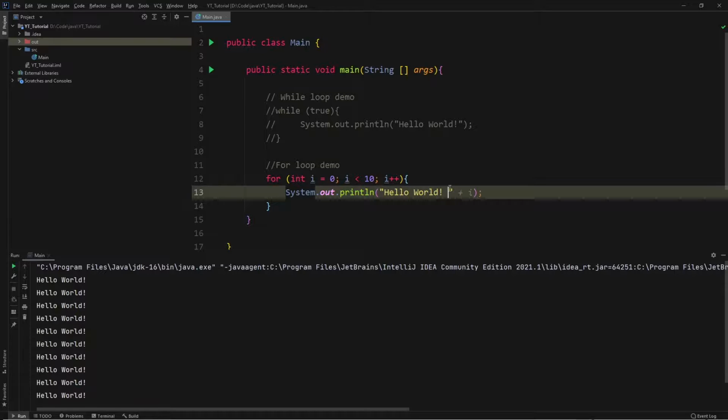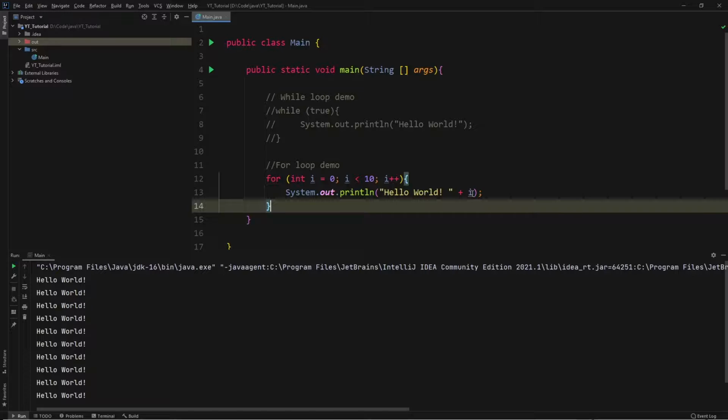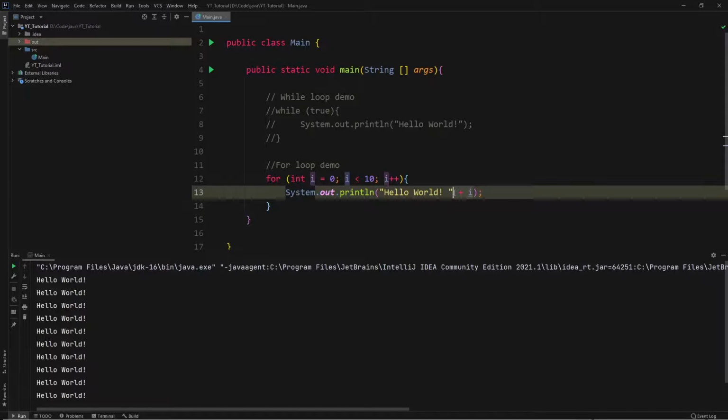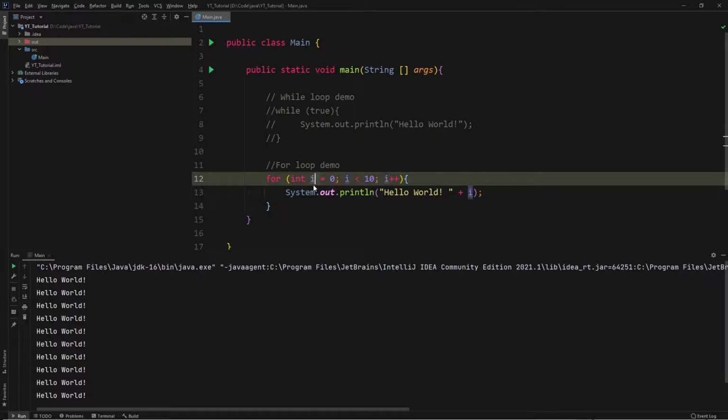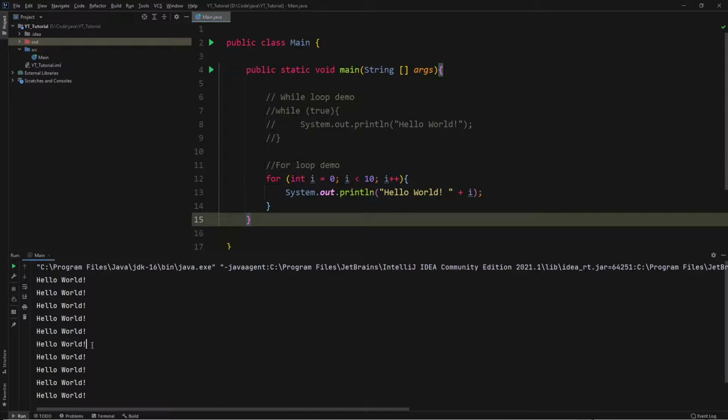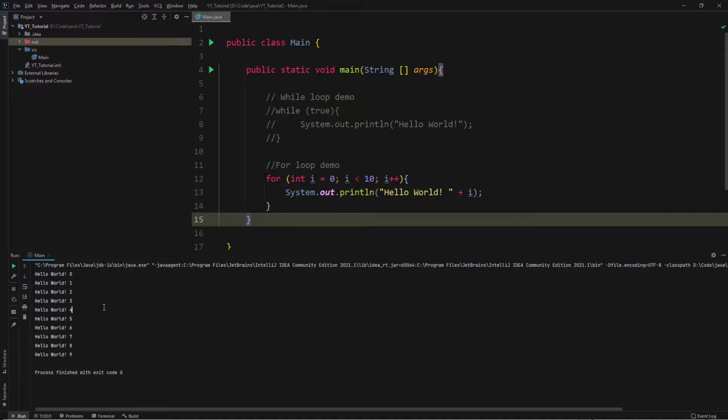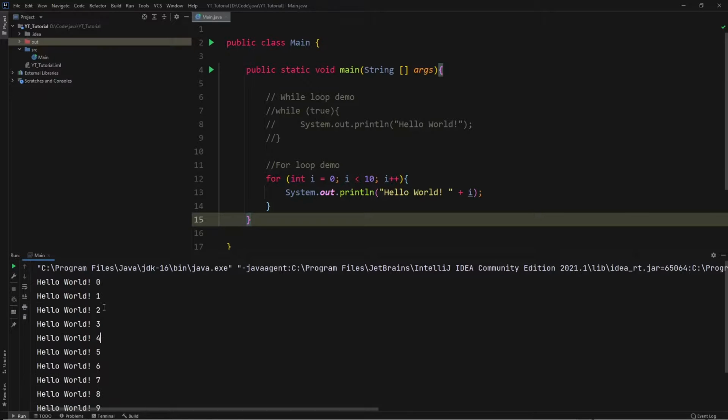is you can add i, just like this. So like I showed in the first video about how you can print variables, so we're going to do that. We're going to print i, and because i is ever increasing, it should label each of these with the number that it's increasing. If we run that, there you go, you see hello world 0, hello world 1.